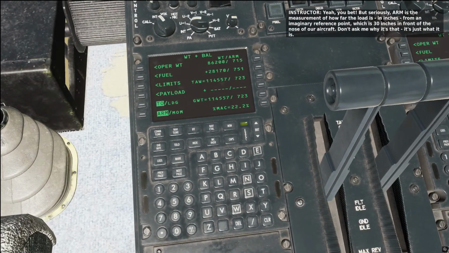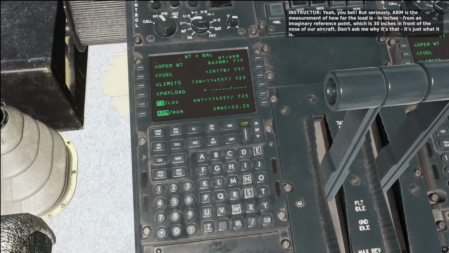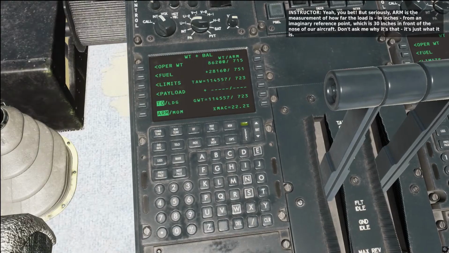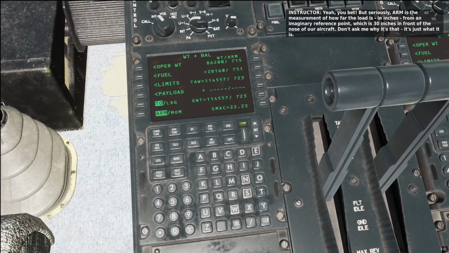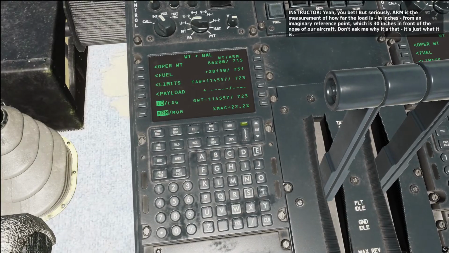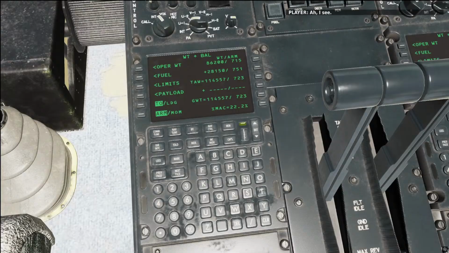Yeah, you bet. But seriously, arm is the measurement of how far the load is in inches from an imaginary reference point, which is 30 inches in front of the nose of our aircraft. Don't ask me why it's that. It's just what it is. I see.